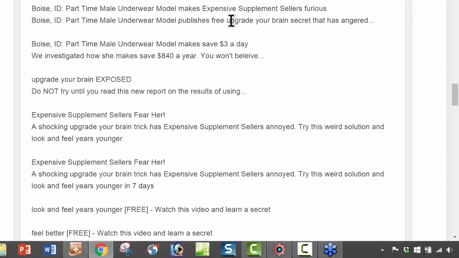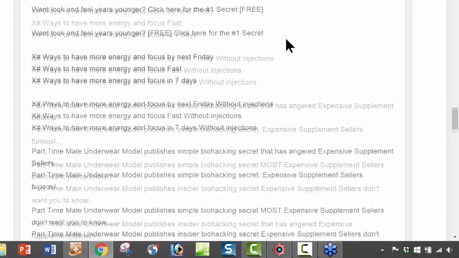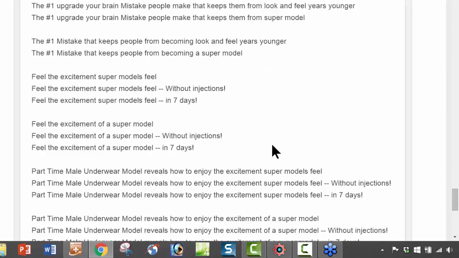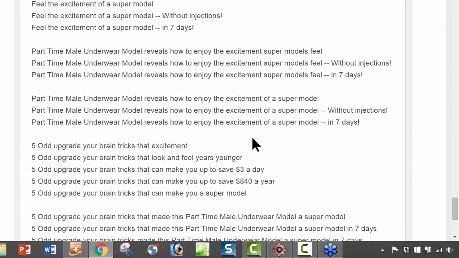Part-time male underwear model publishes free upgrade your brain secret that has angered supplement sellers. Let's go down here. Part-time male underwear model publishes insider biohacking secret that has angered expensive supplement sellers. Weird trick helps part-time underwear model look and feel years younger in 7 days. It writes just dozens of these things. 5 odd upgrade your brain tricks that can make or save you up to $840 a year.